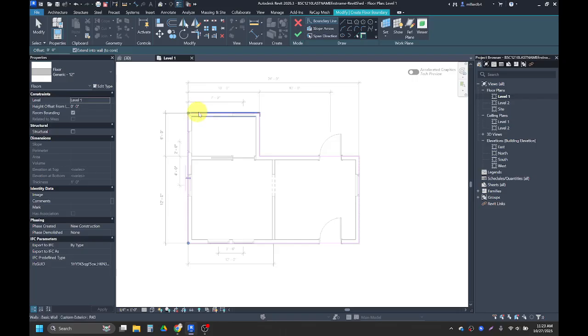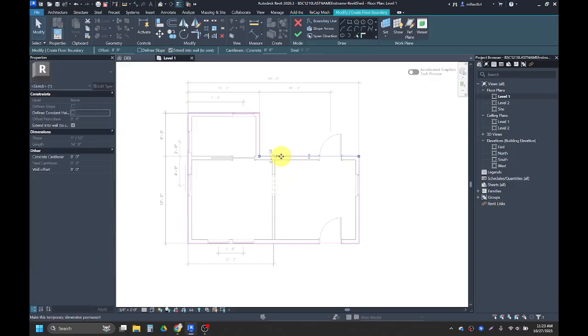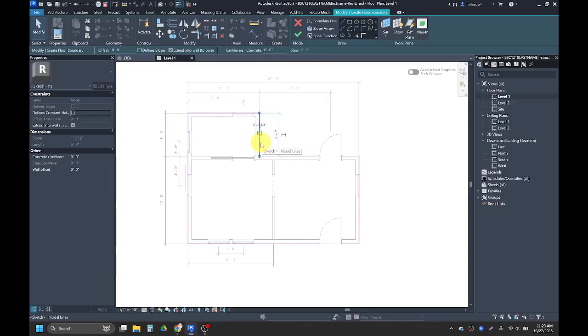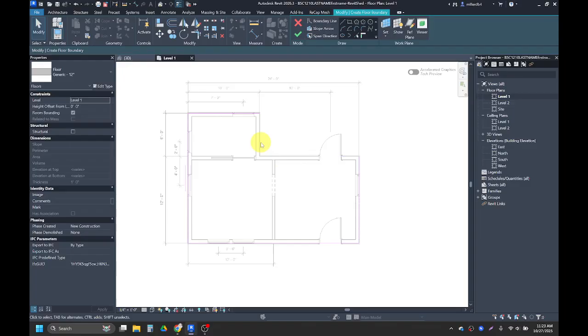I want this to go around my whole building, like my porch as well. So I'm going to hit the escape key a couple of times, and then I'm going to click on this line here and delete it. I'm going to click on this line here and delete it so I can recreate my boundary.